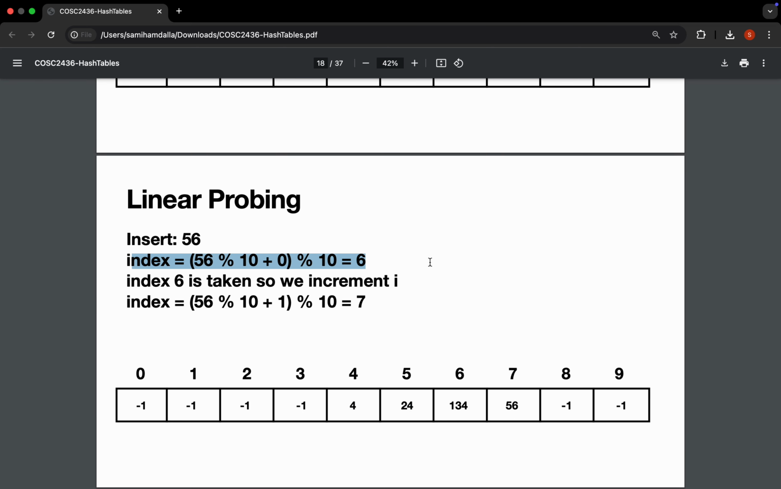Same idea. Hash function plus current I, which again starts off as 0. If it's taken, since it's taken already by 134, we do that. You see how it's kind of inefficient.